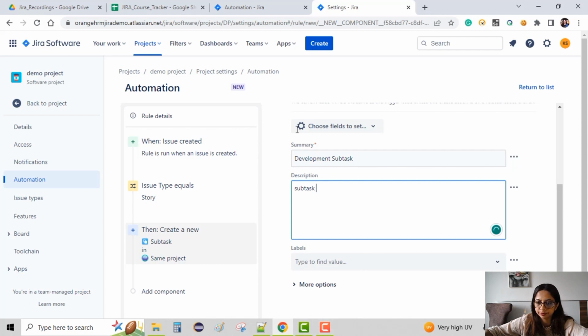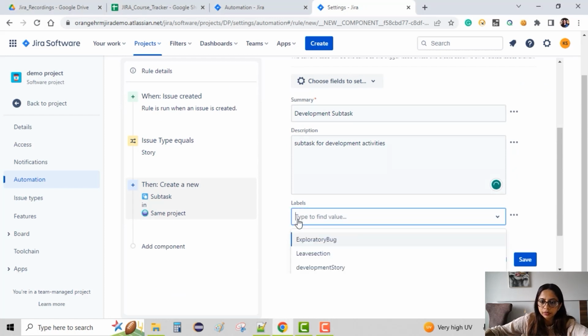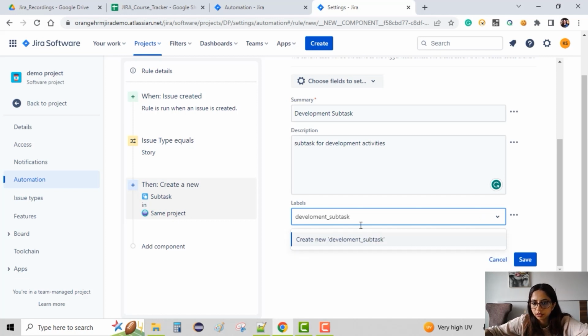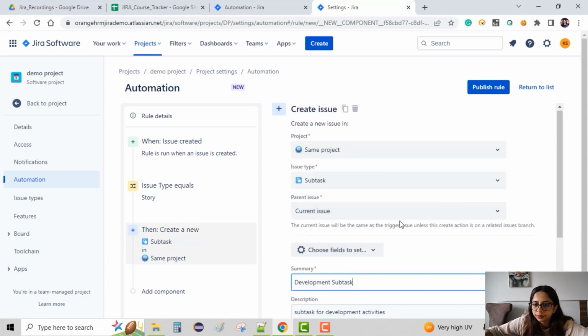Just a second. Let's say we create a label like development subtask. Okay, so that is a new label which we created. Okay, save. So this is one action, and in that, let's say we'll just edit it. Now you want to create more subtasks.